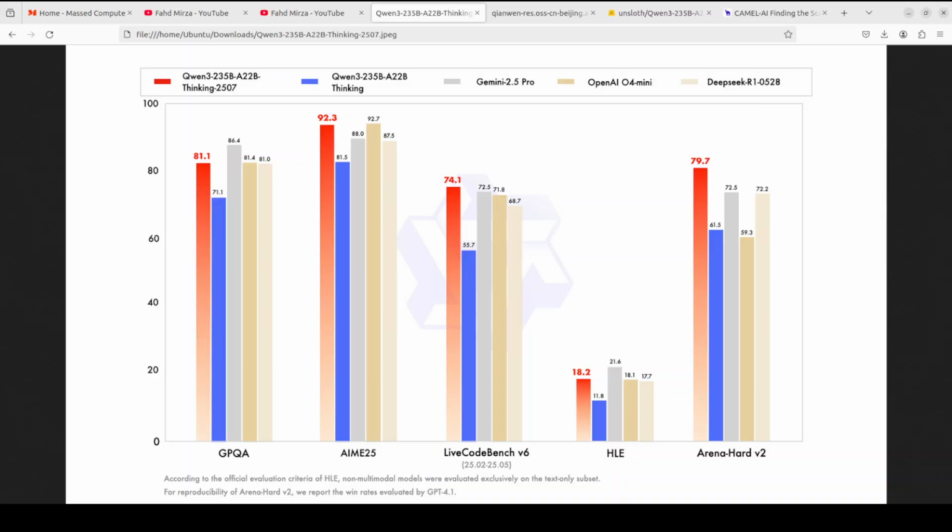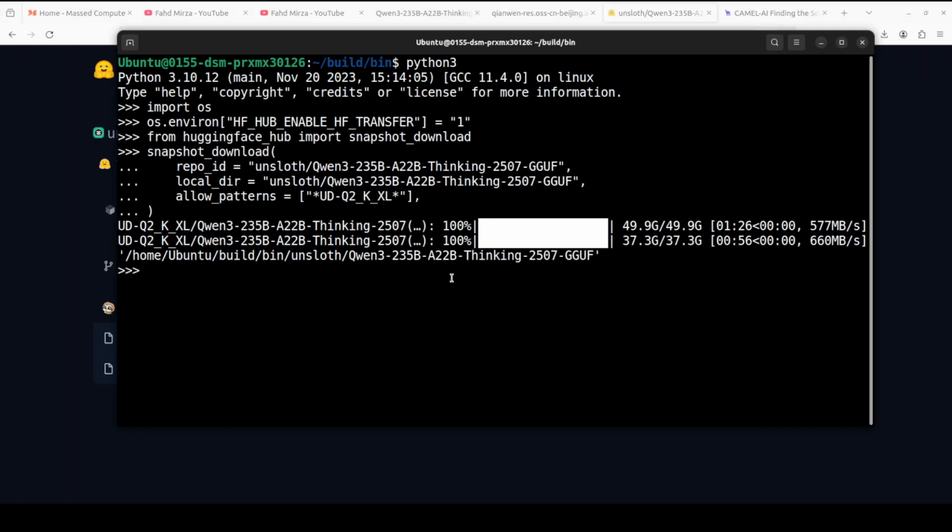Anyway, I'm not going to spend much time on this one because we already discussed it in another video. And meanwhile, you can see that our model is now downloaded. Both the shards are there.